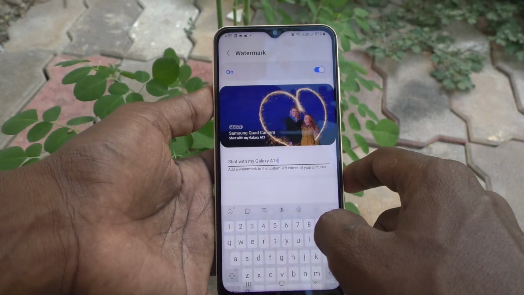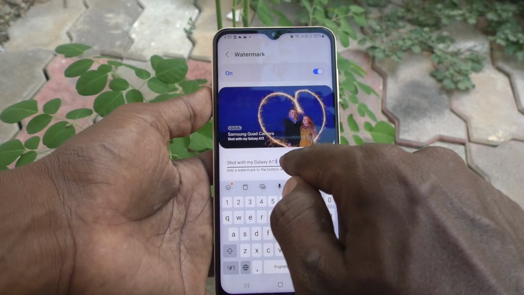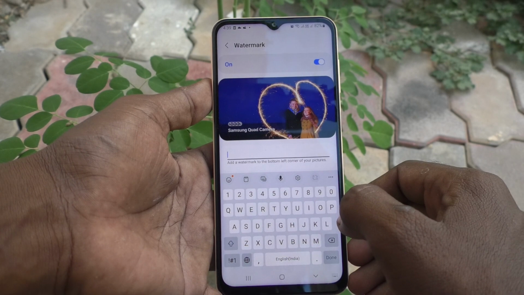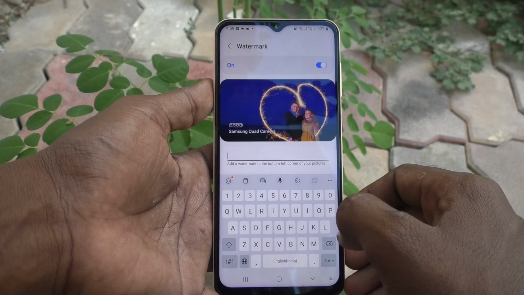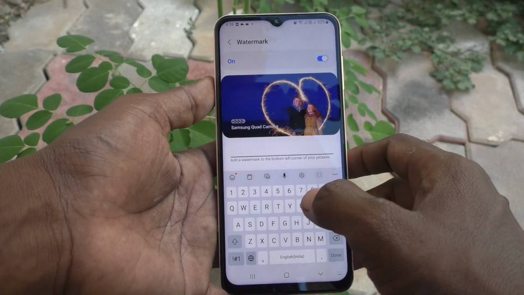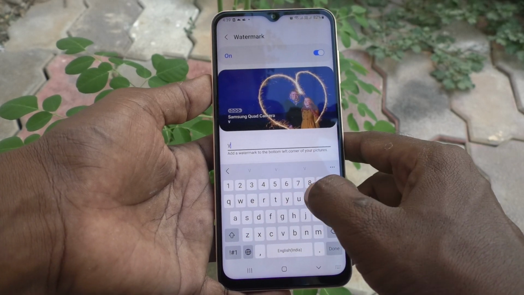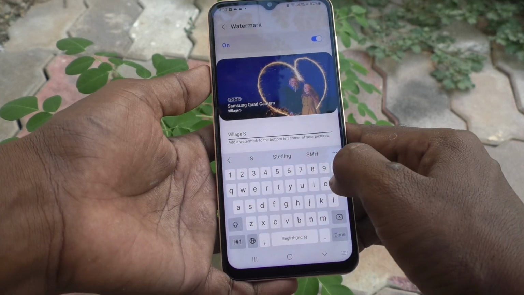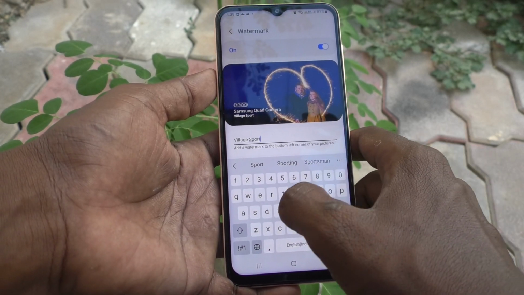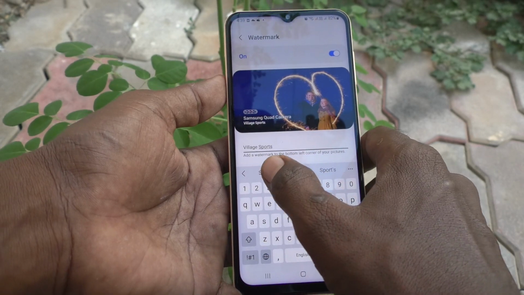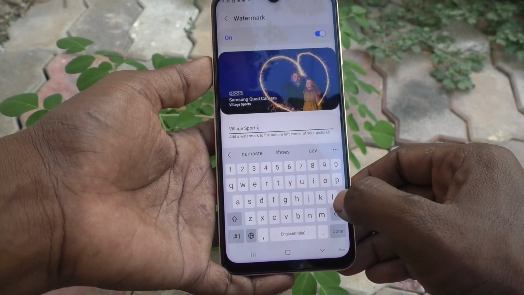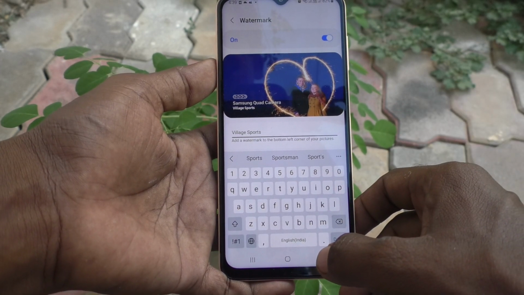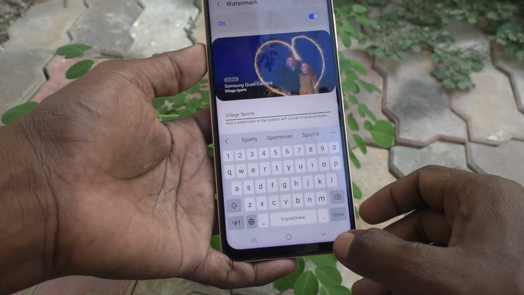Click over watermark and here you can just type any name as a watermark. You can include your name or your friend name, your daughter name or your business name or whatever you want. Here I write village sports. I have village sports YouTube channel, so I write it as village sports.